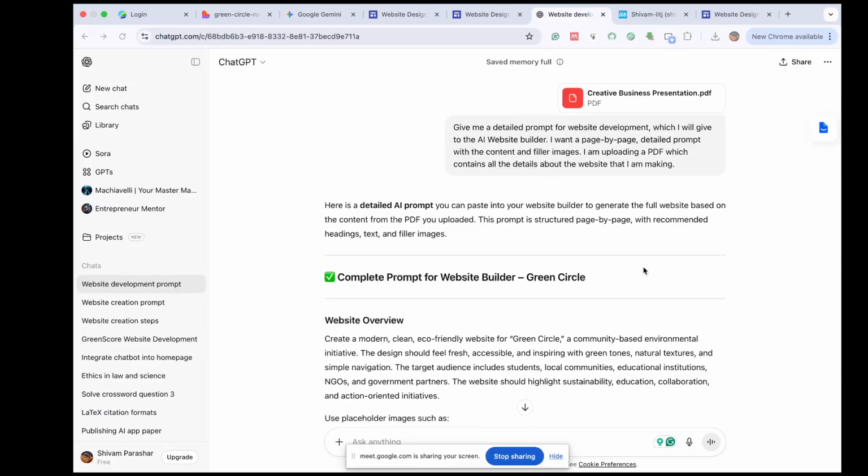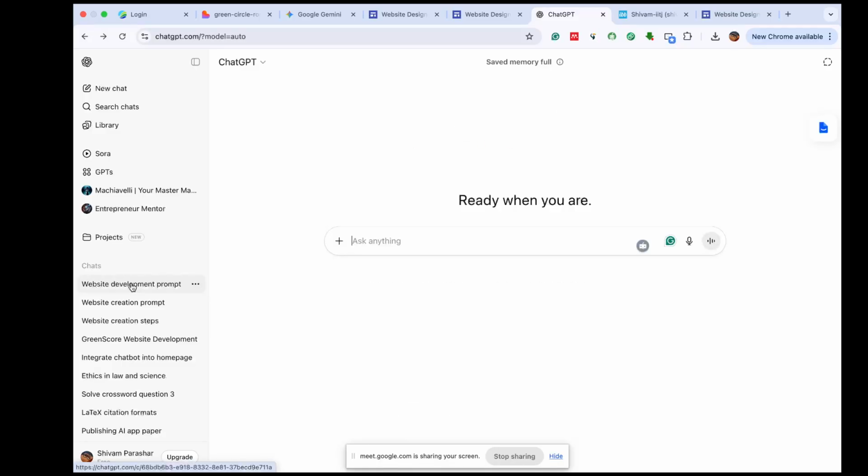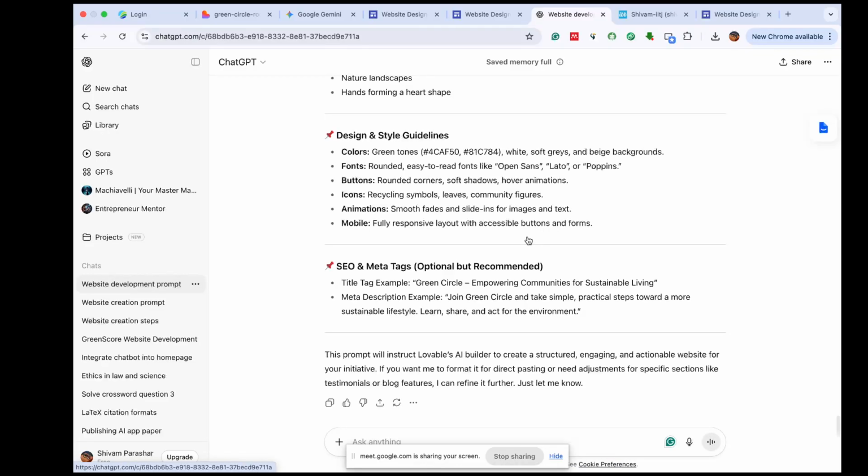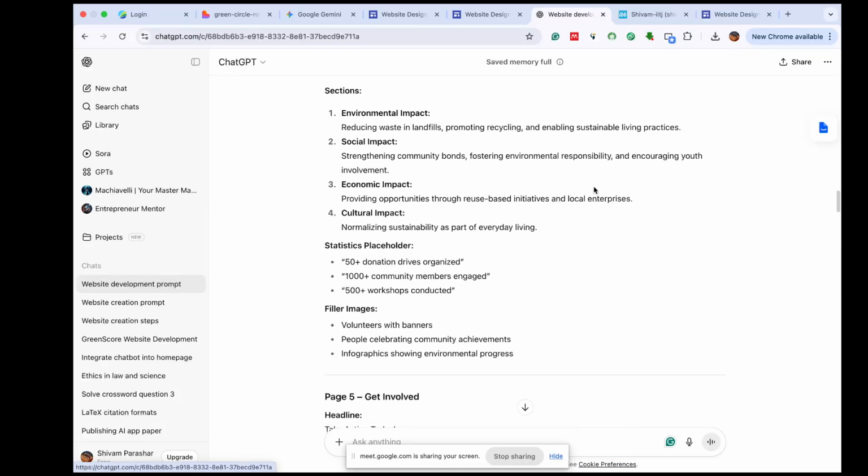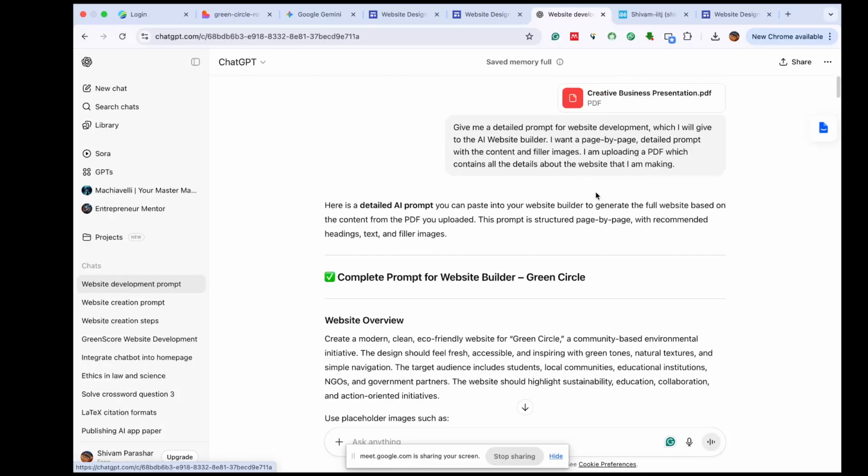Yeah, so here is what I did. If you can read it, you should read it. Give me a detailed prompt for website development, which I will give to a website builder, an AI website builder. I want a page by page detailed prompt with the content and filler images.